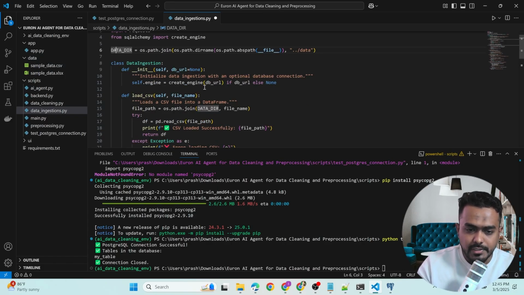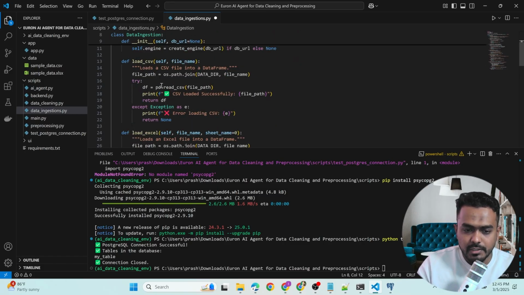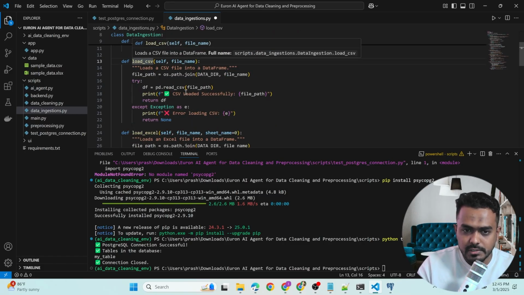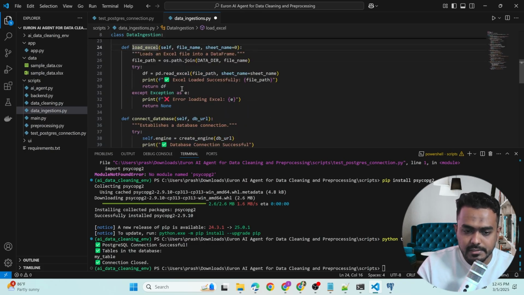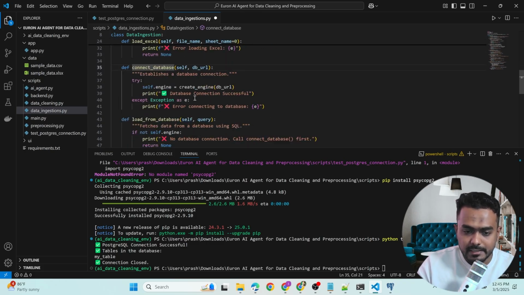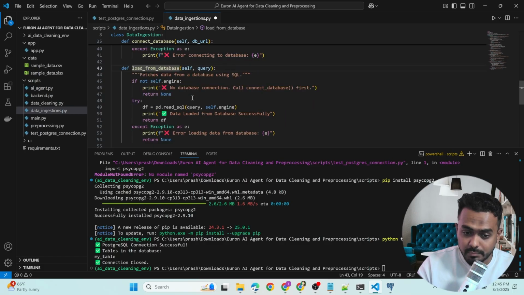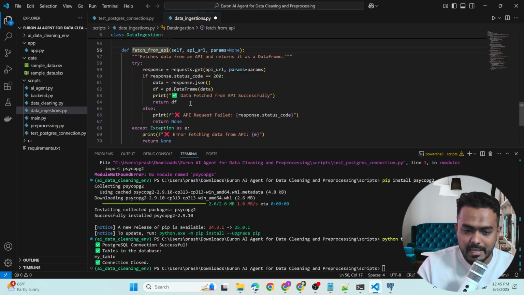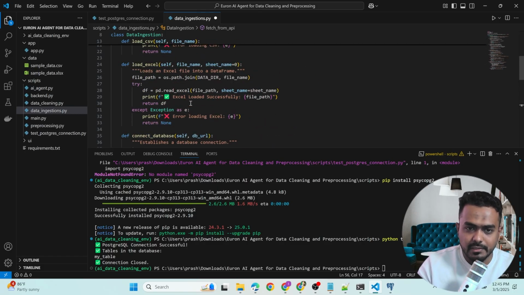Next we started with the class. This class provides various methods to load the data from multiple sources. We have created a class called DataIngestion. Here we have a method for load CSV, a method for load Excel, a method for loading from the databases, and a method for fetching from the API. These are the different methods which we have added.